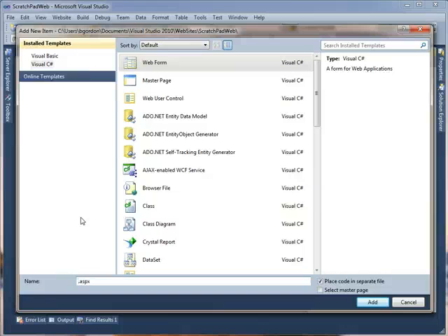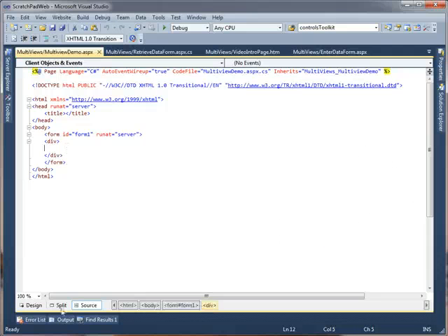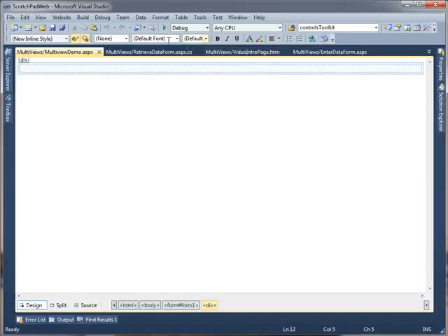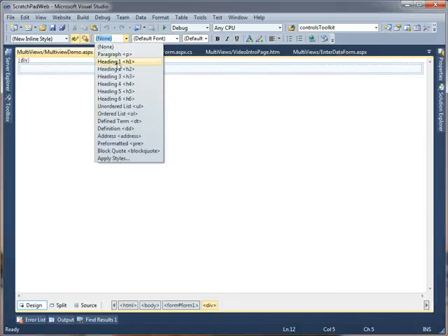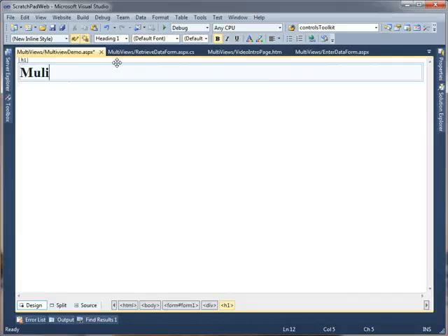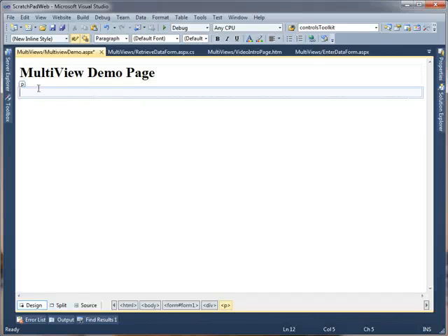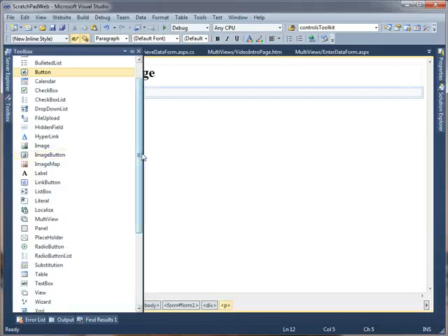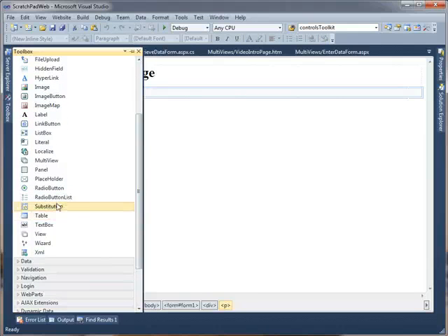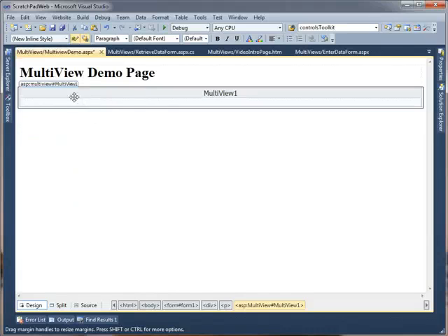and I'll call this one multi-view demo. Switch over to Design View, add a little heading to this. Alright, and then what I'm going to add from my toolbox is this multi-view control. It shows up right here. If I double click it, that'll add it to my form.